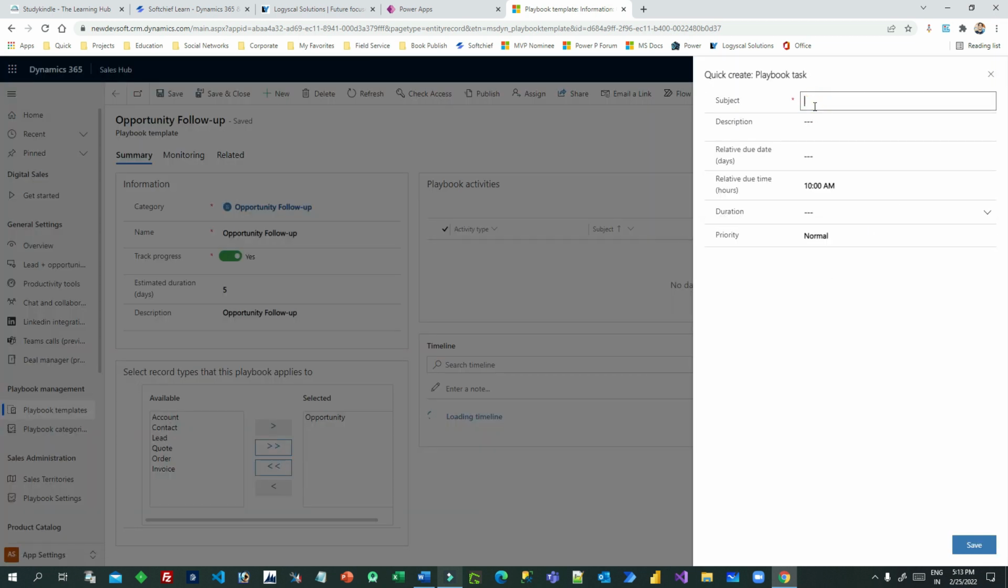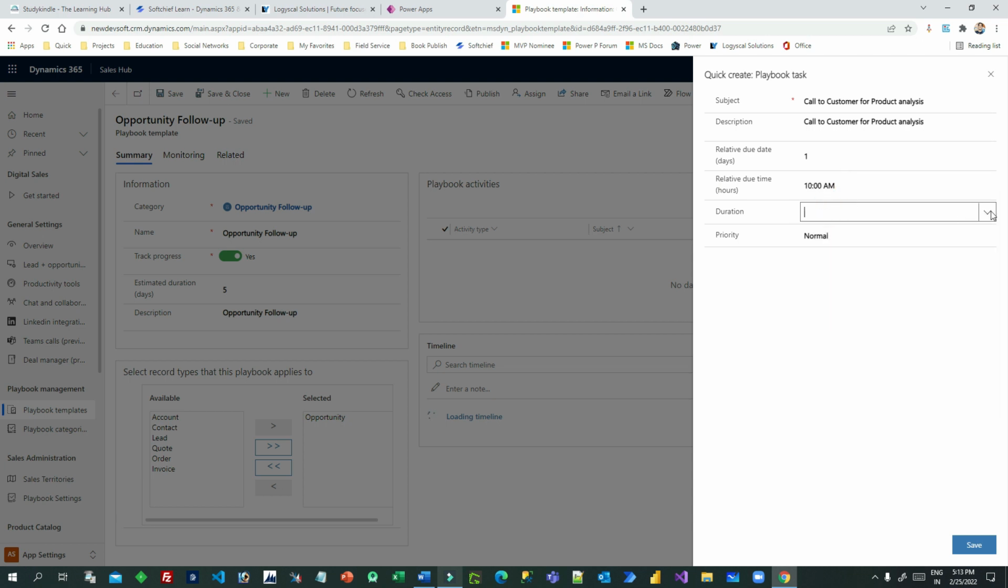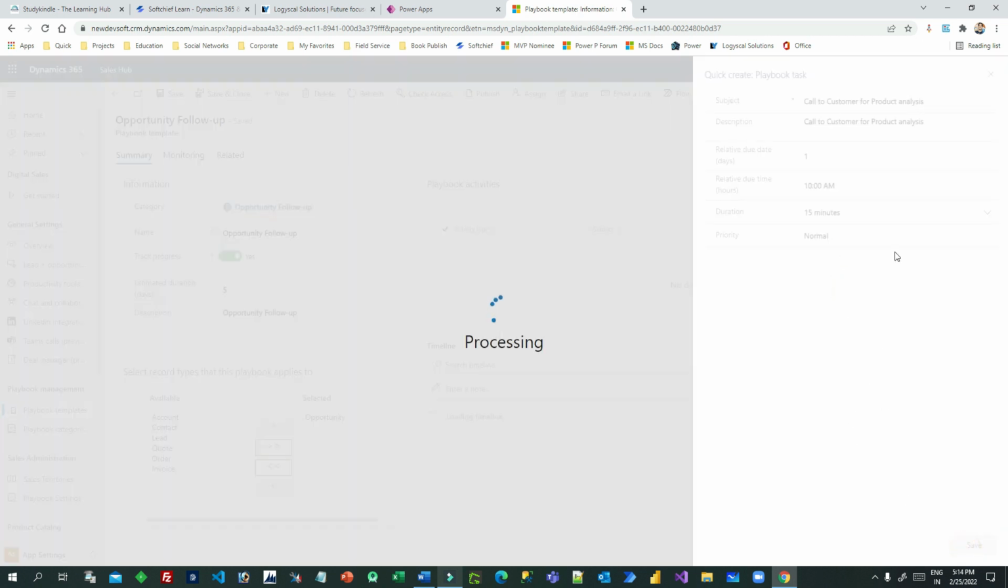and define a subject, let's say call to customer for product analysis. I can define the same thing, and relative due date after 1 day. After 1 day of the opportunity creation, I want to complete this task. For relative due time, you can define a time, and for duration, let's say I want to complete this task within 15 minutes, and the priority is normal, and click on save.